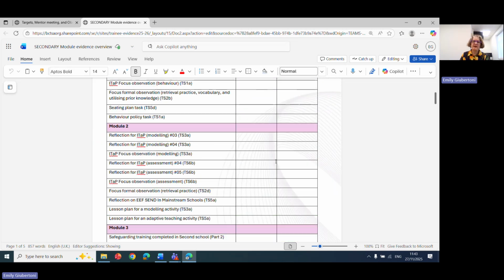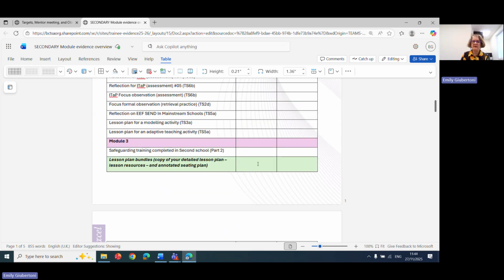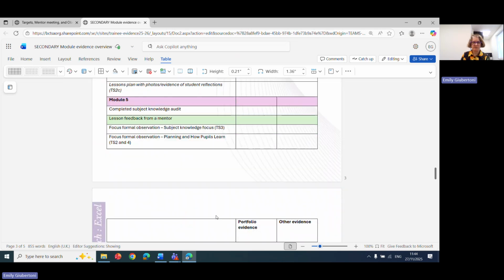And you might want to be looking back as well and thinking, if you've got gaps, you will need to be filling those in. So for example, I don't think anybody will have not completed their prevent training, so that's maybe a bad example to have there. But if, for example, you were not able to do your focus formal observation about retrieval practice in module 1, and you do that later in the course, you want to make sure that you go back and actually fill that gap later in the course. But this is your checklist for the whole year of all the evidence that you need to upload.